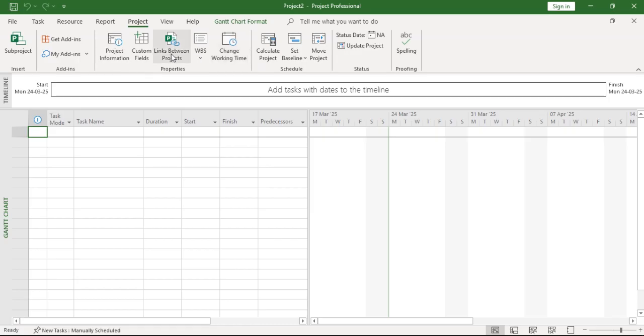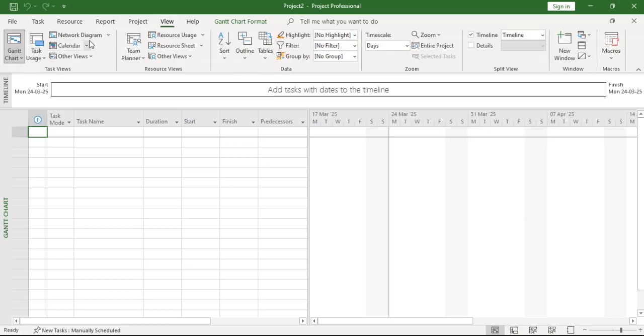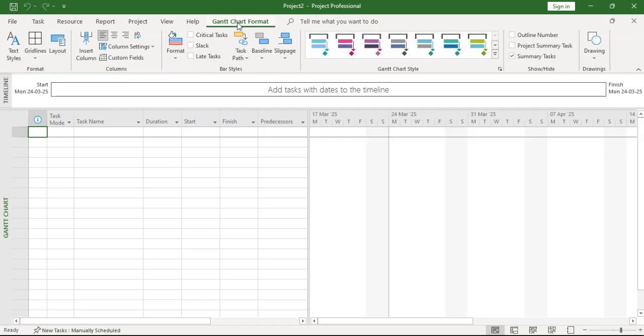All those things you can enter here, and you can view some of the diagrams here. You can view the various charts also, like the Gantt chart, and you can see the network diagram and all those things. In the Gantt chart format, you can assign various colors also. And in this one, the important things are the project summary task and the summary task. We are going to get familiar with these when you work on the exercises.